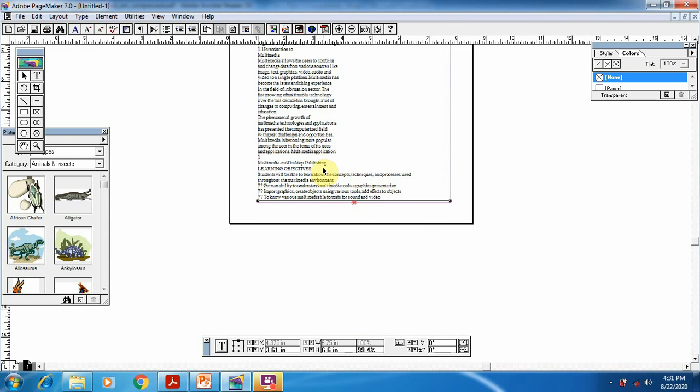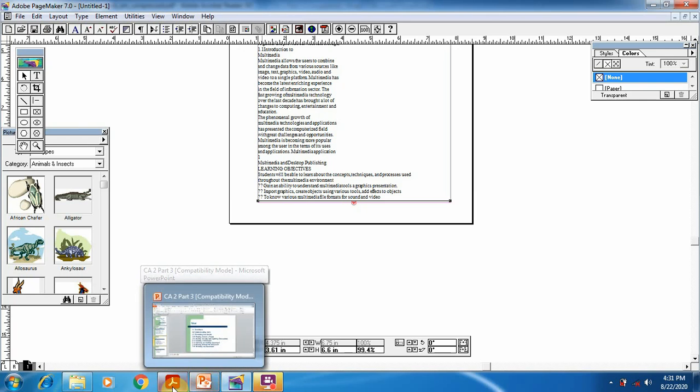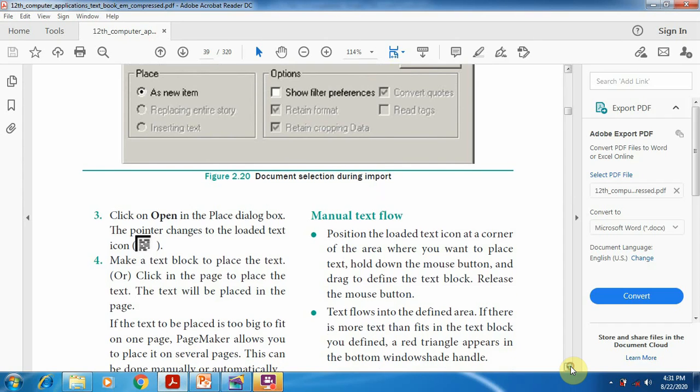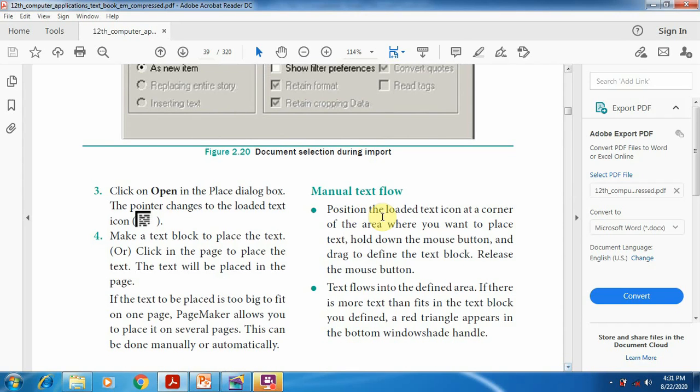See, there are more lines here. How can we identify there is a red triangle in the text block? There is another way of creating a text flow. Text flow means when there is more text in the imported text, position the loaded text icon at the corner of the area where you want to place the text, hold down the mouse button and drag to define the text block, then release the mouse button. Text flows into the defined area.